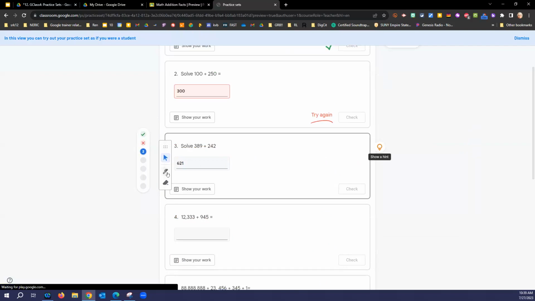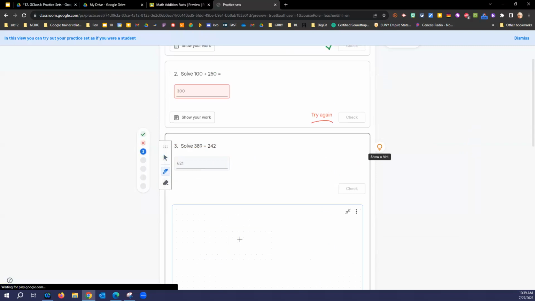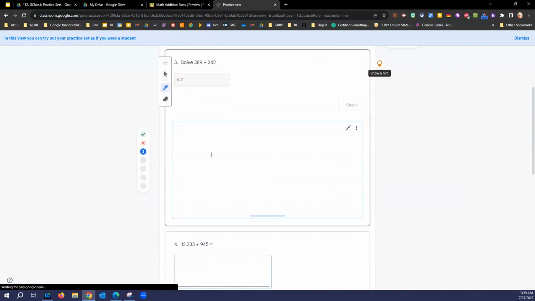I also can come into this and I can select a pencil and I can show my work. So if you're a 3, 4, 5, 6, 7, 8 teacher who's doing computer-based testing, which a lot of us are getting there and starting to do, it's a struggle to get students to show their work. So we can have them type in here and they can type 389 or they can write 389. I typed it, you can't type in there, 389.